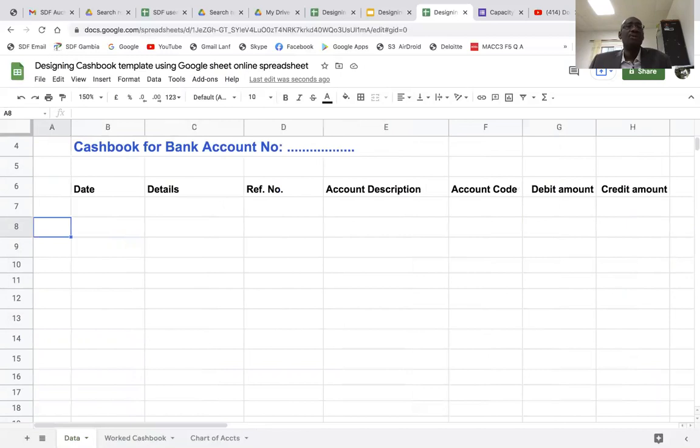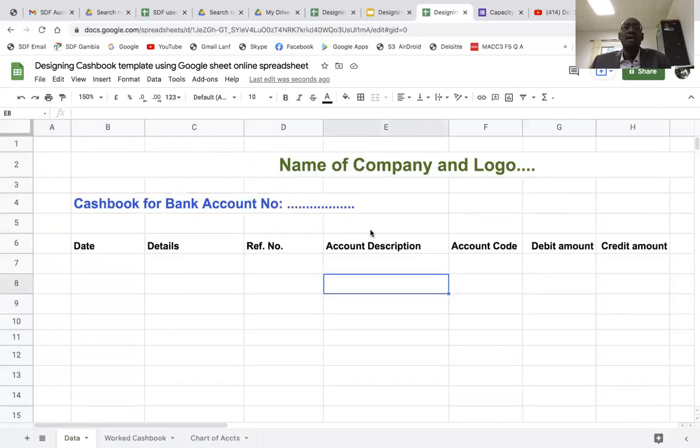Now, the next formula we're going to do is on the account description column, so that if the account code is entered, automatically the account description will be returned. But in order to do this, we have to bring the account code column first, before the account description, because the VLOOKUP function does not work backwards, it only looks forwards.